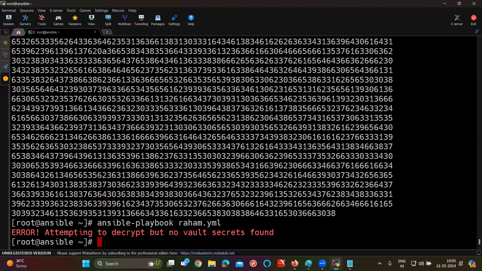Okay, sir. Now you are telling that the fresher cannot run the playbook. But if you want to run it, how can you run it? See, by default, whenever you encrypt the playbook, the playbook will not run. So if you want to run the playbook, you have to decrypt it. What are you going to do? What is the command to decrypt? Ansible Vault decrypt.